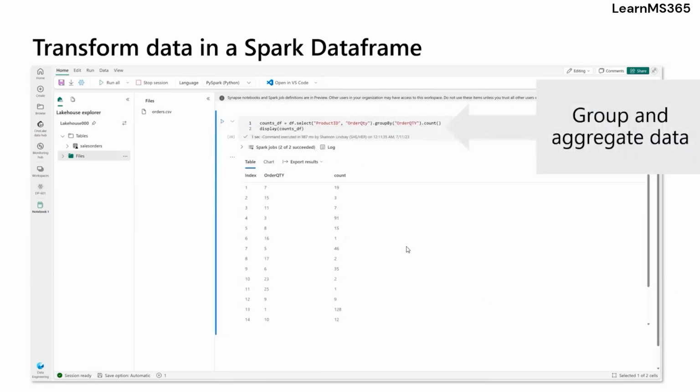Then inside the notebook, you can also group and aggregate the data, and for that you can use the group by method and aggregate functions. Okay, so for example, this PySpark code counts the number of products for each quantity of orders. All right.